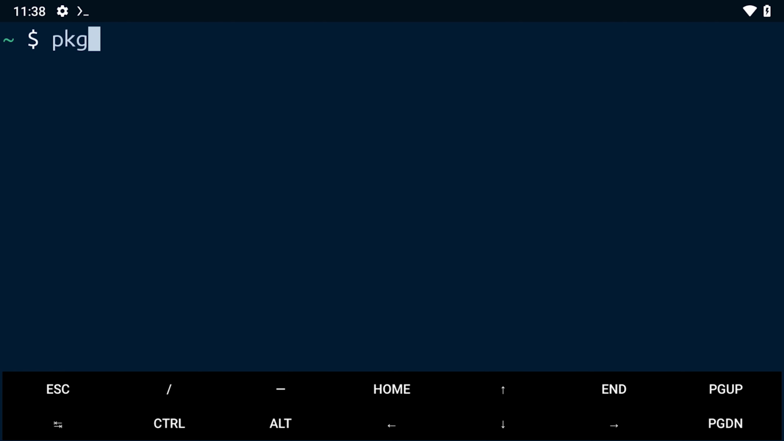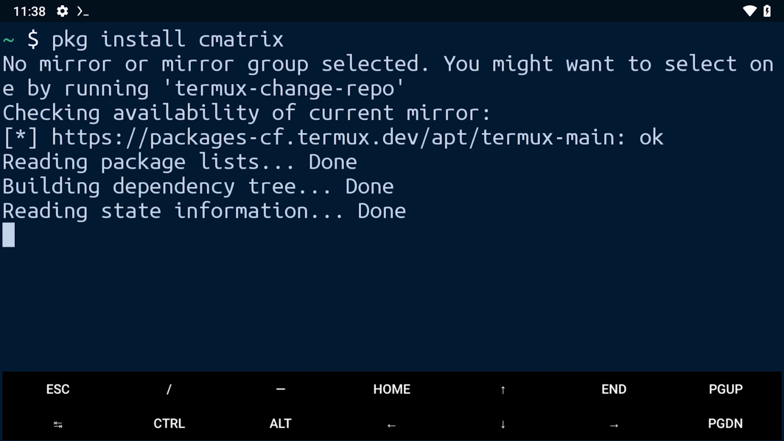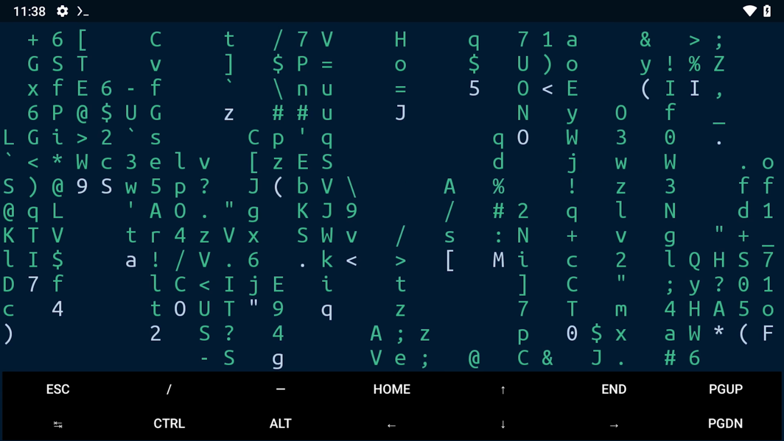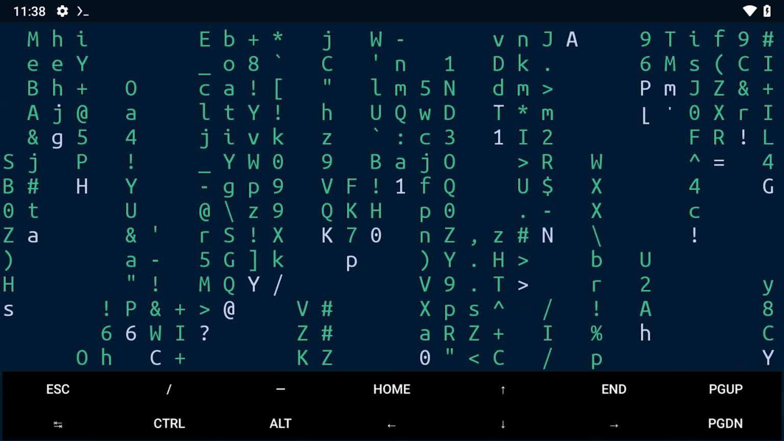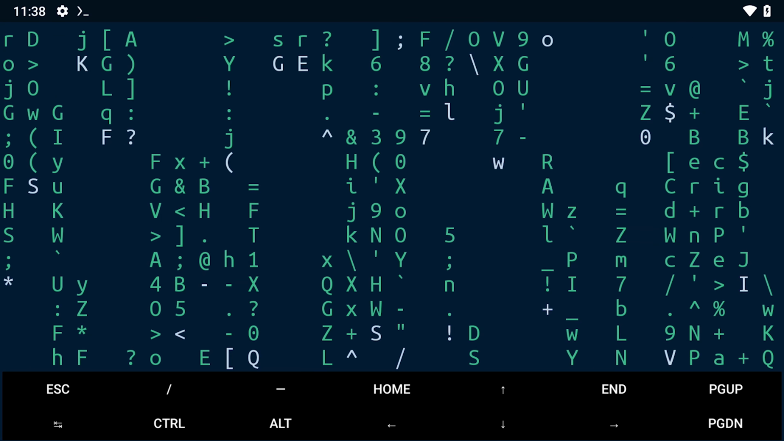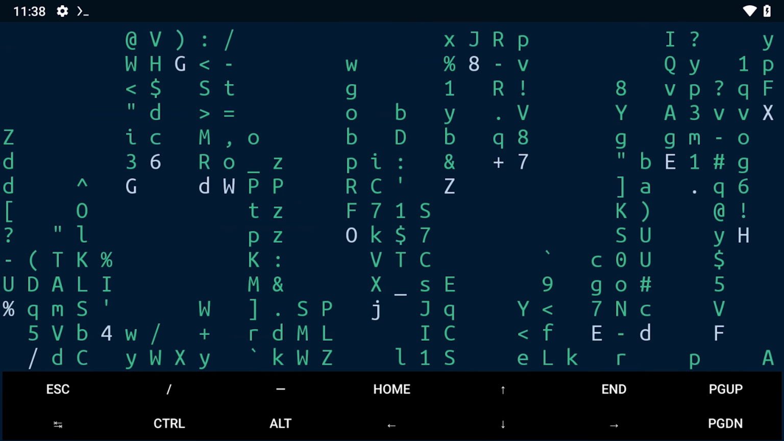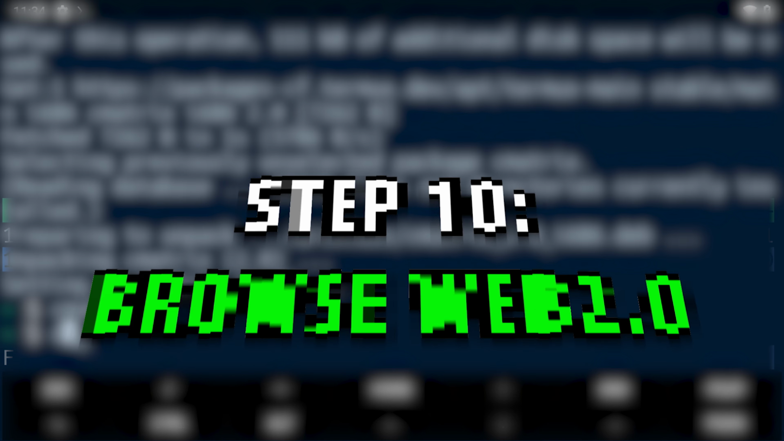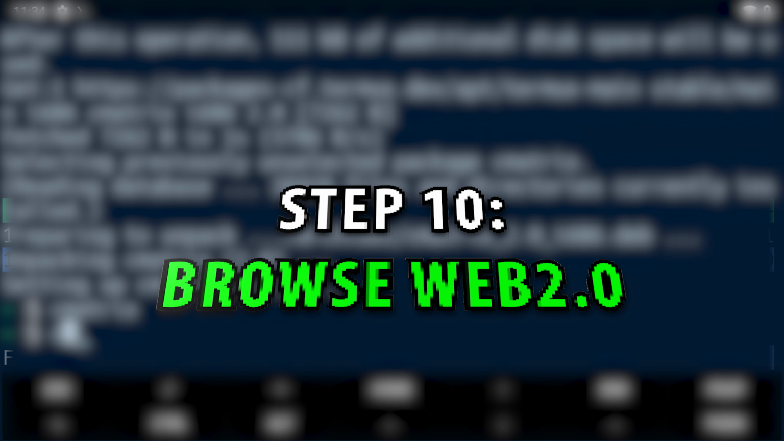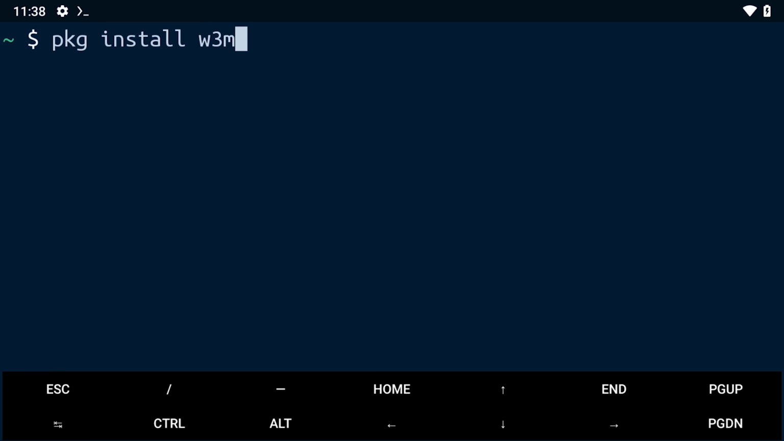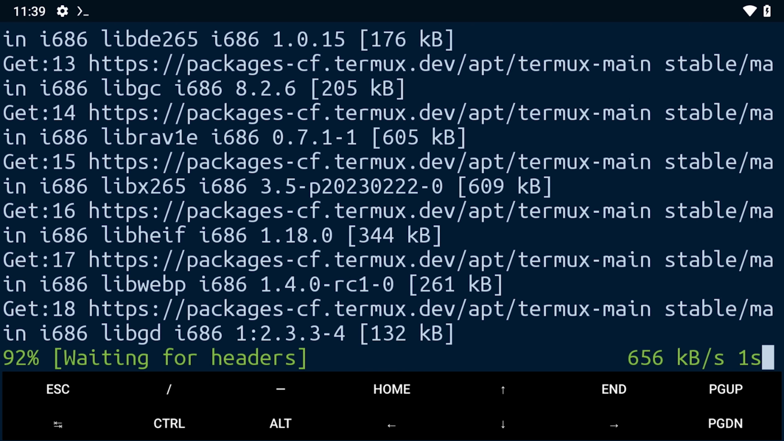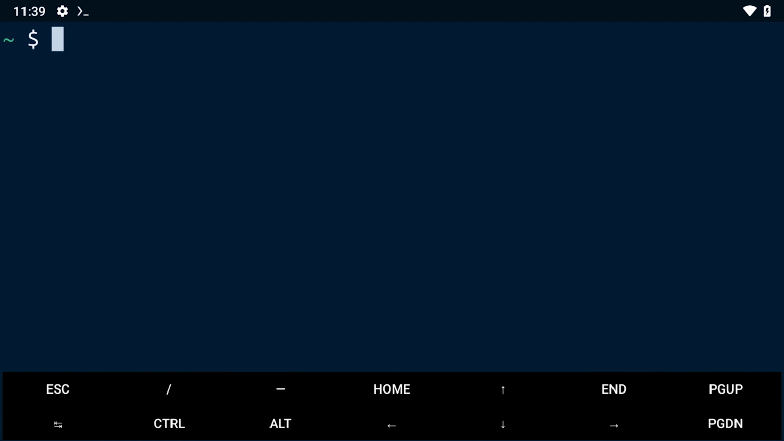Next, let's install CMatrix with the command pkg install cmatrix. Then type cmatrix to display this cool matrix effect on your Termux terminal. To close it, you simply hold Ctrl and press C. To browse the internet using Termux, you can install the package w3m. With this package installed, you can simply type w3m followed by the URL to fetch a website and display it as text.